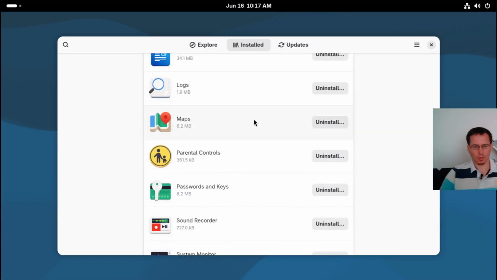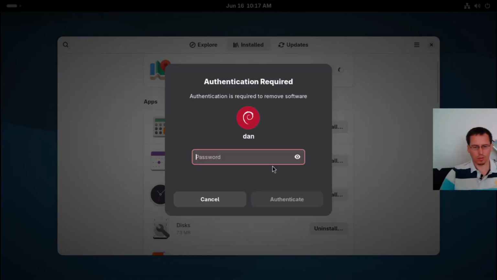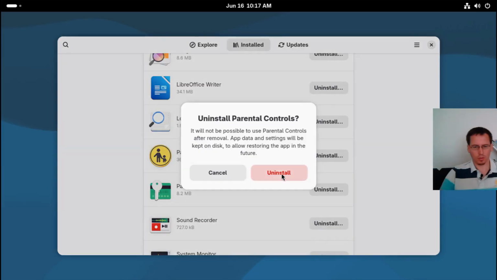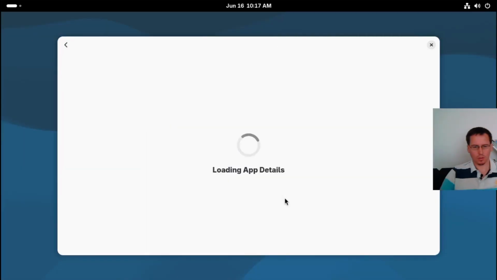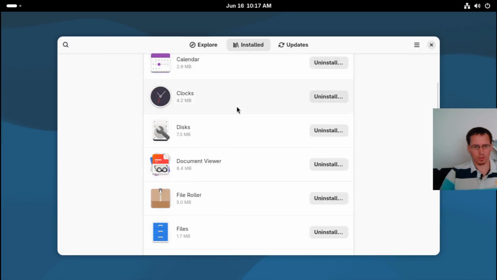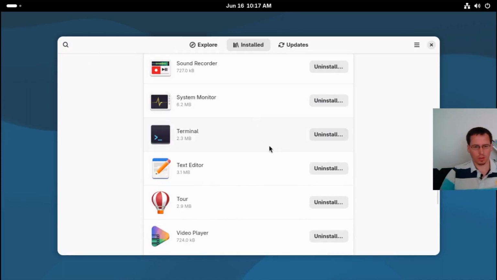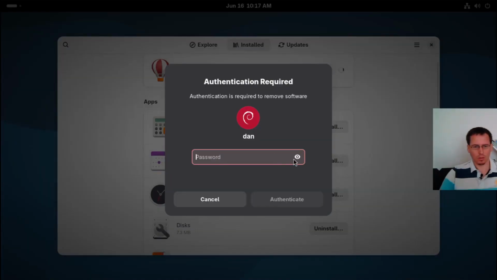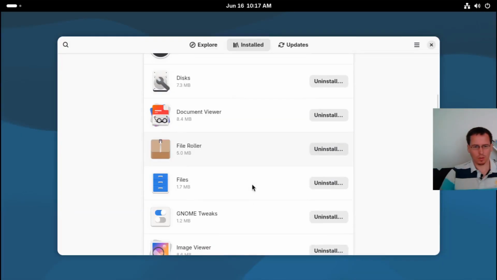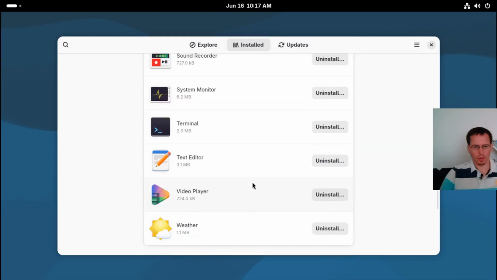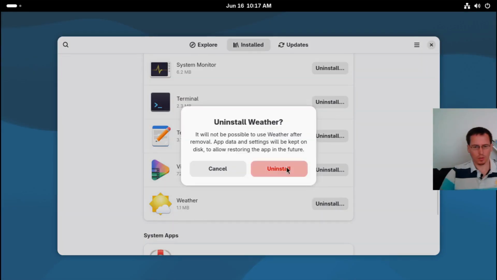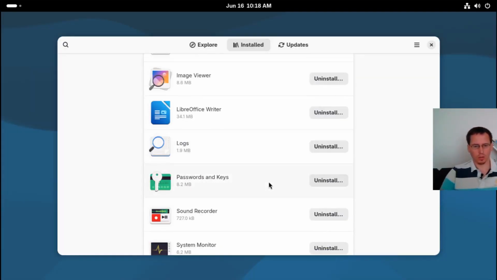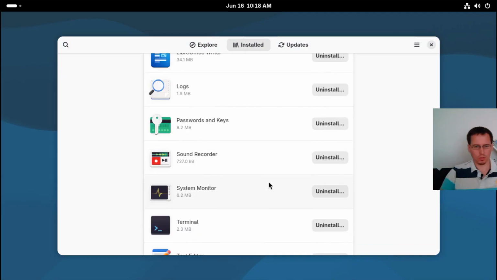And then let's uninstall Maps. And then let's uninstall Parental Control. Oops. And let's check. Can we uninstall? Let's uninstall GNOME Tour. We have seen GNOME Tour and now we don't need it anymore. And then weather I don't need here in the virtual machine. And then we have a smaller system with only important programs.